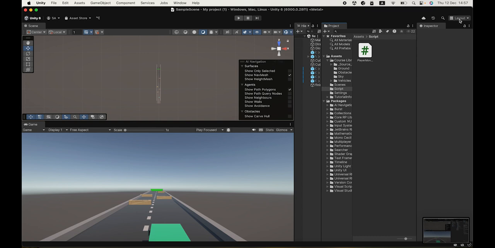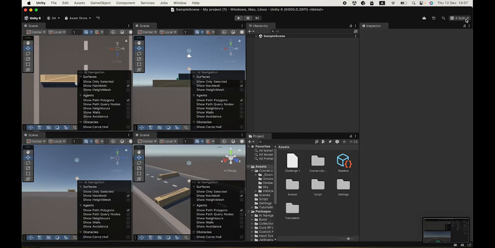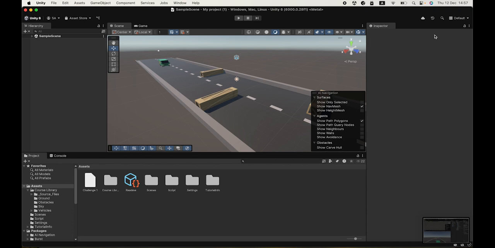Sorry, let me change the layer because it's very, you know. Please, I'm coming. Okay, yeah, this is better.